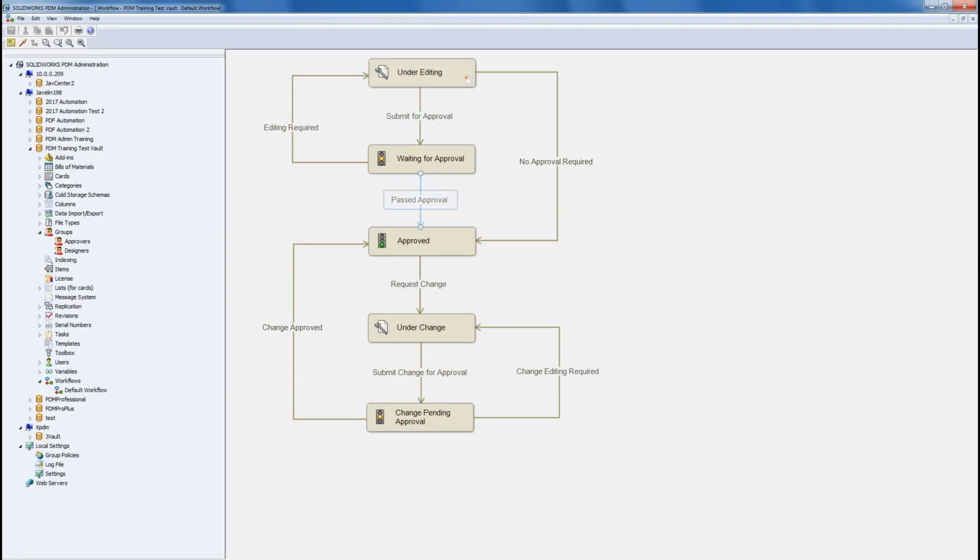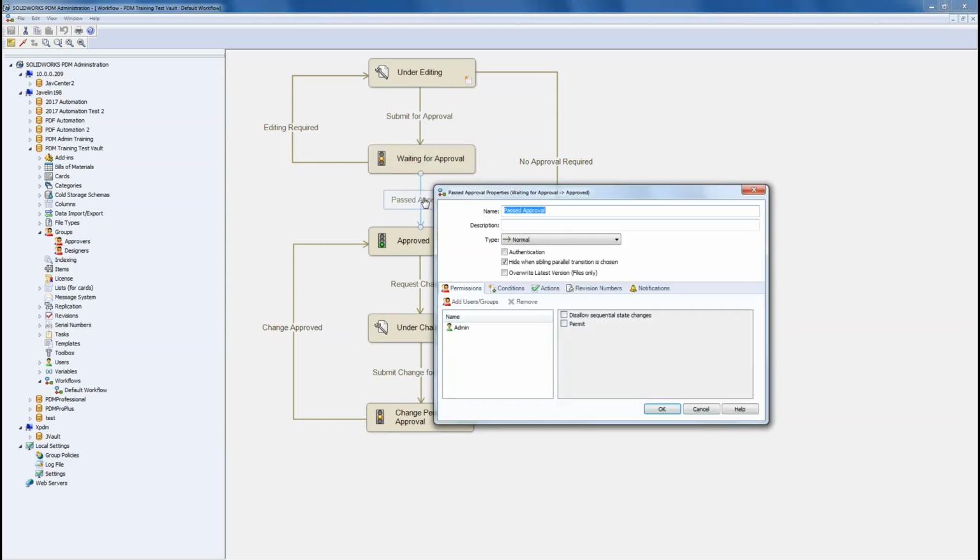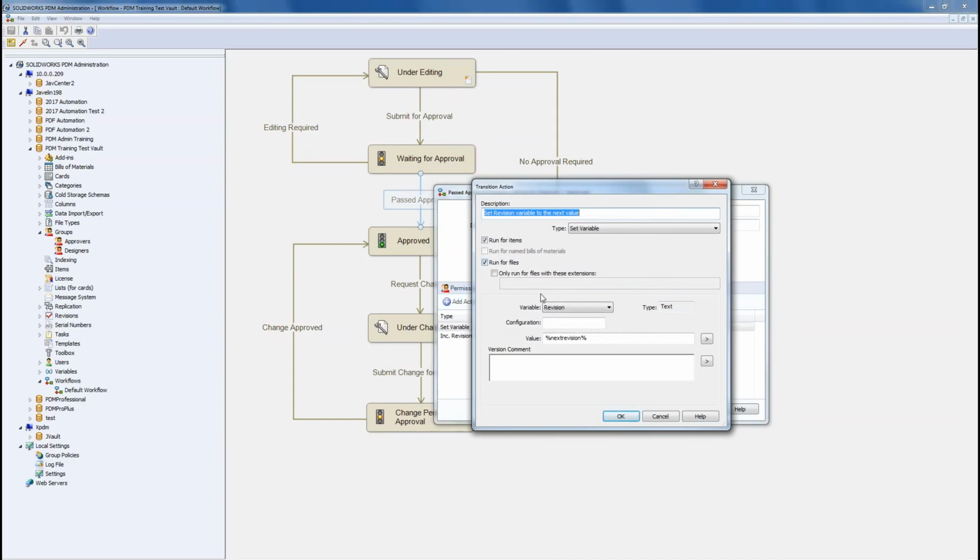This workflow that came with this default vault, as it went through the pass approval transition, there was an action that took place. There's two actions actually. The first action was setting the variable revision with the next revision counter. Why do we need to do that? Is so that it ends up on the title block when we're printing that file. So that's mainly for drawings.